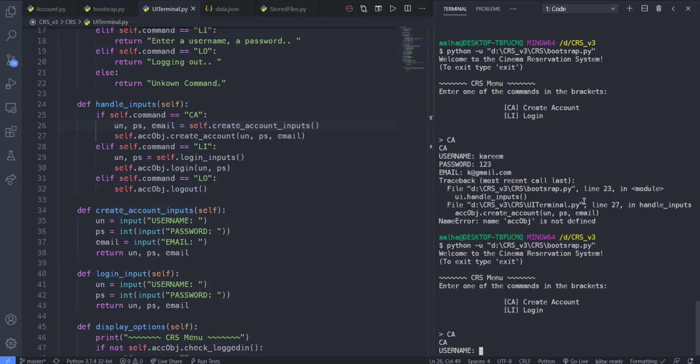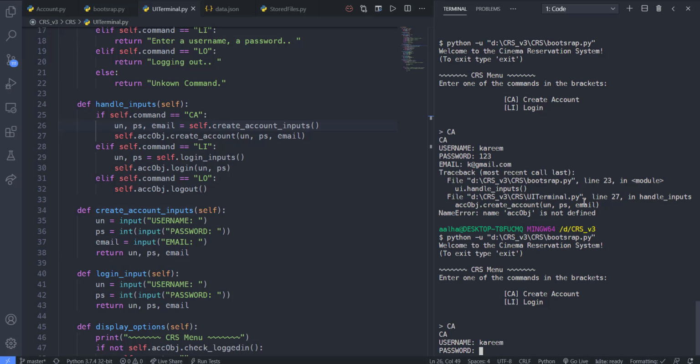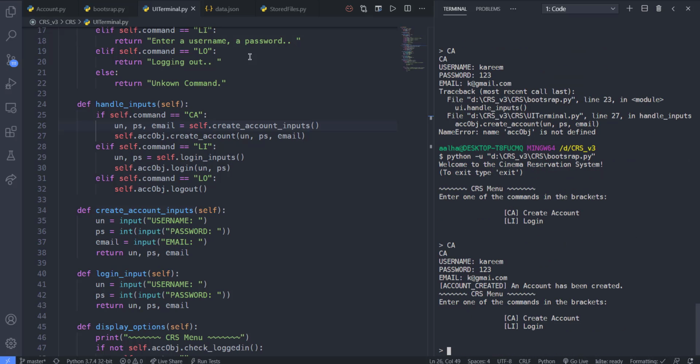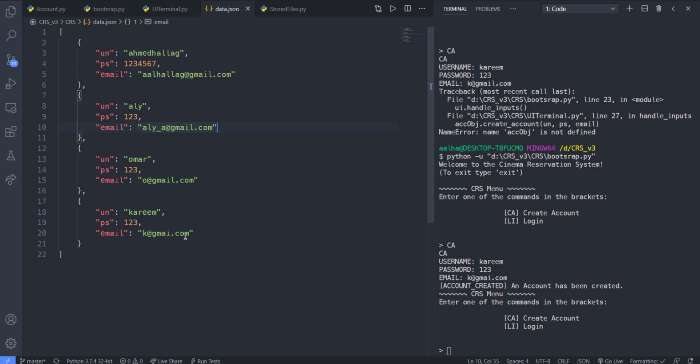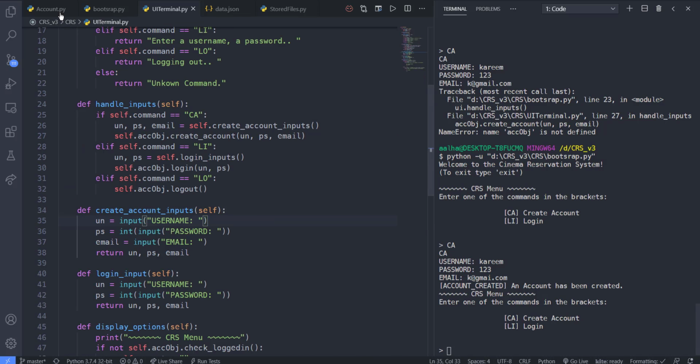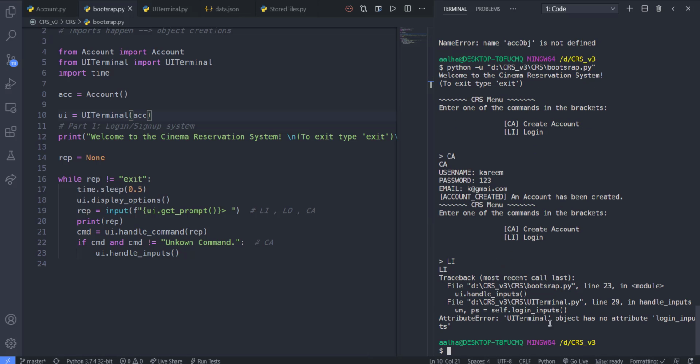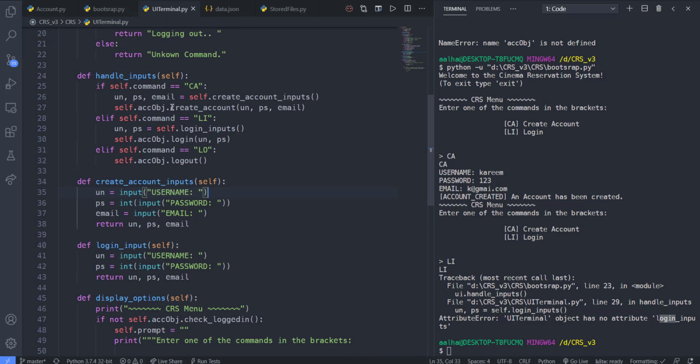Create account. Green, something like that, gmail.com. An account has been created. Let's take a look. We have Kareem right there. Now let's try to log in. Oh, something is up. UITerminal has no attribute login inputs. So we have done something wrong with the naming. Login inputs. Yes, we did. There is an S missing. Alright, let's try to log in.